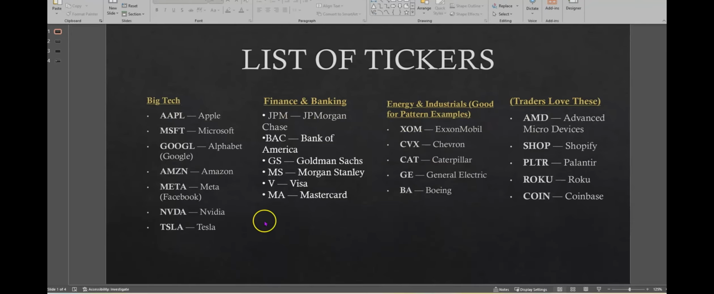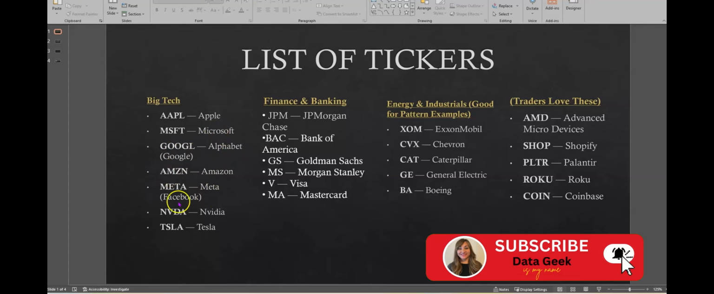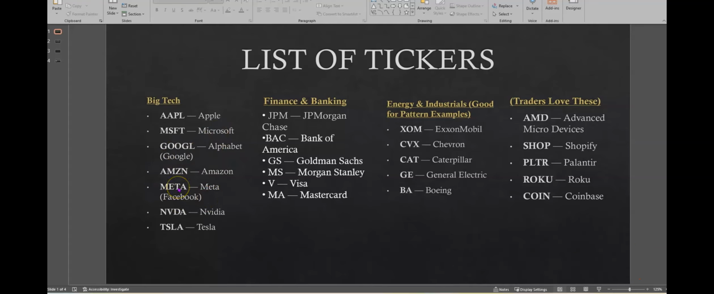So I'm going to go ahead and show you those. This is a list of tickers. We have big tech, and right here is AAPL, which is Apple. So you can use any of these. We have Microsoft, Google, Amazon, Meta, Facebook. So you just use the ticker here. There's a variety of them.